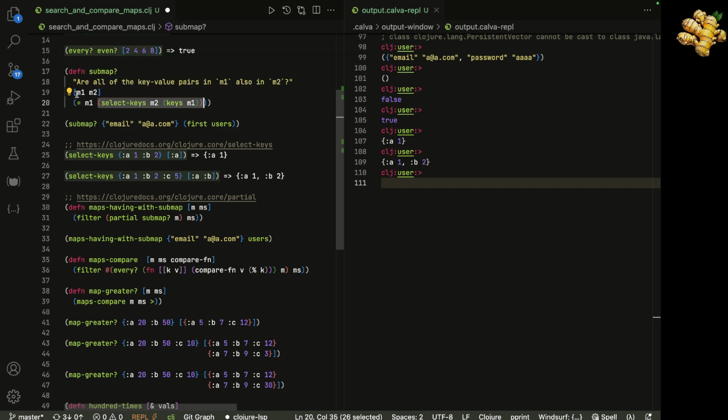So this one is a filtering map, and over here all the keys are being taken. Now with select-keys, we are selecting the subset of the keys of m1 from m2, and then comparing whether they are equal or not. If they are equal, the submap will return true. That's how it is. And over here, what he's doing is just putting a filter.